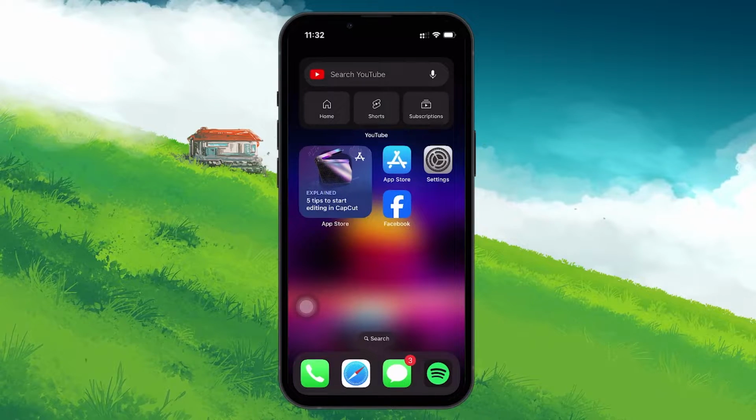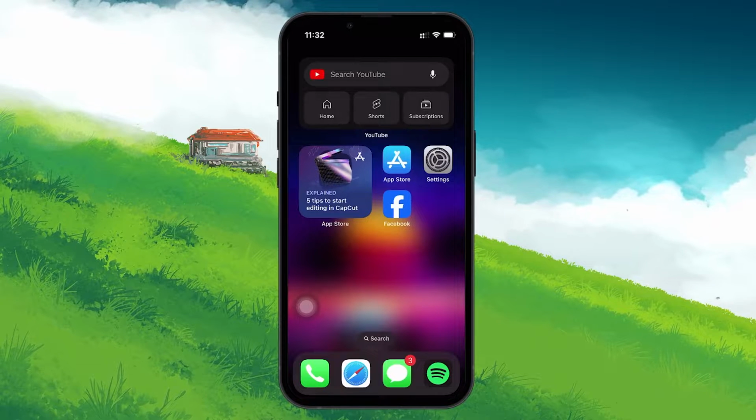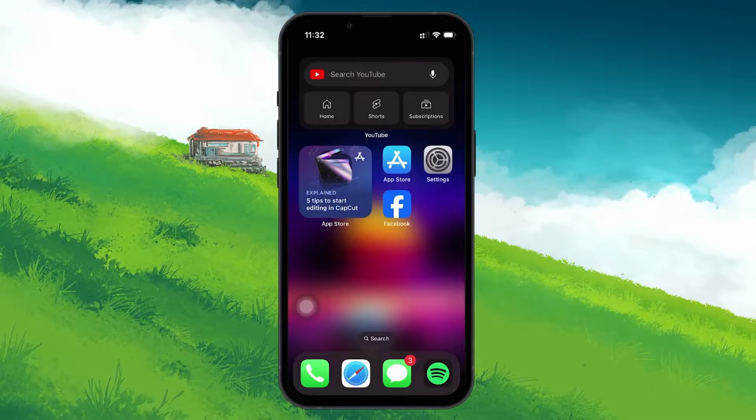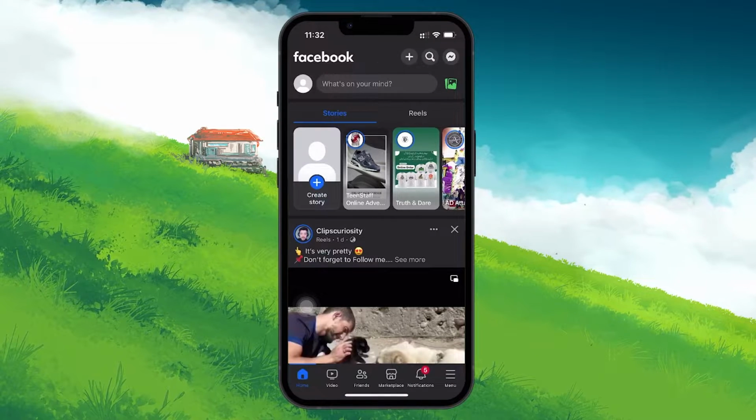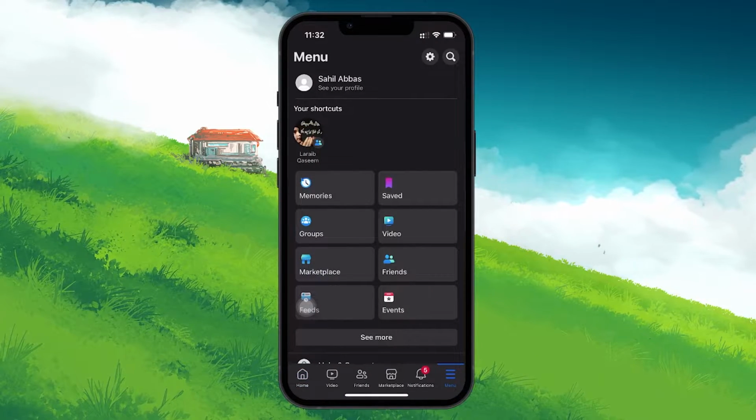If you're looking to switch off professional mode on your Facebook profile, the process is straightforward. Open up the Facebook app, select the menu icon at the lower right corner of your screen, and then tap on your profile at the top.